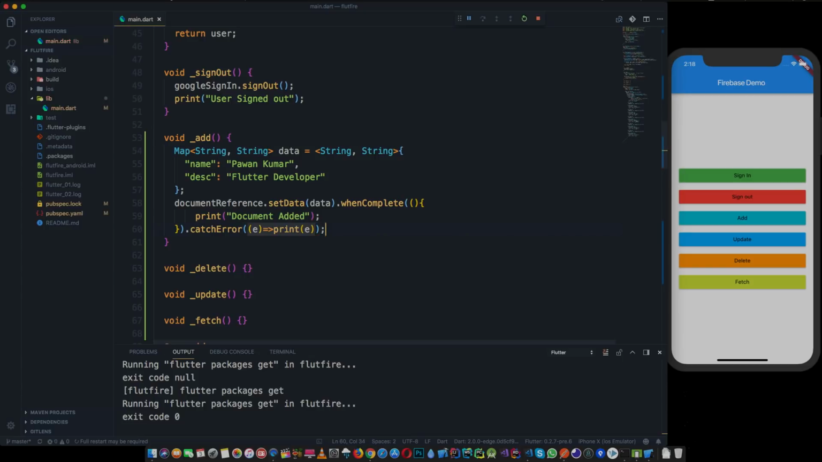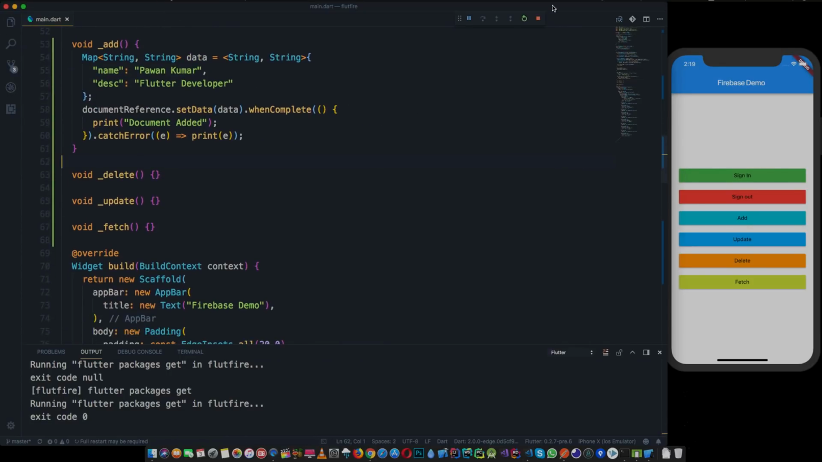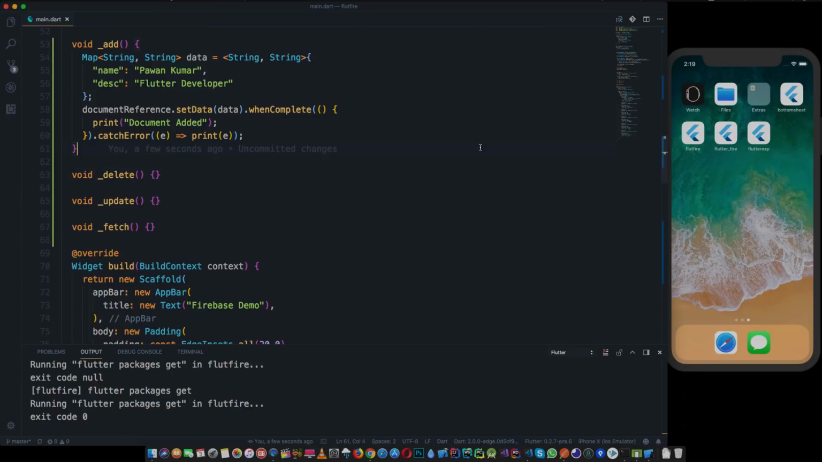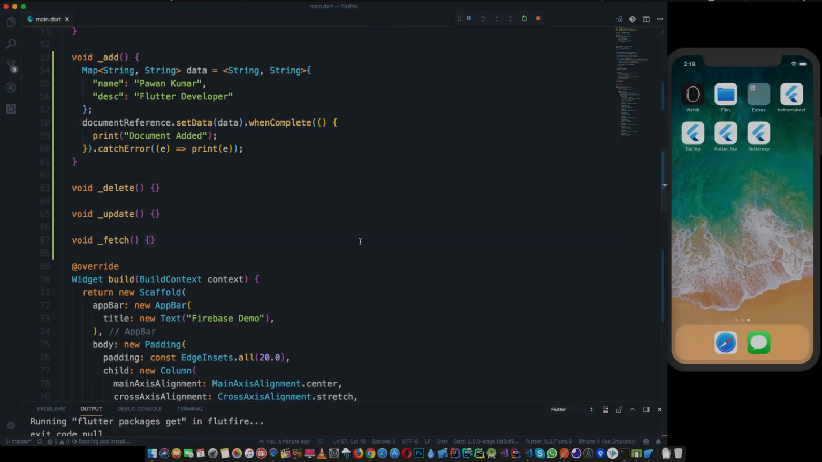Okay, so that's it. So this is our add method, which should add some data, and we will go step by step. So we will first run this app, and then we will see if the data is available or not in the console. So let's just also skip this. So let's rerun this app. I'm just rerunning it so that we can get a clear view whether everything is working well or not.